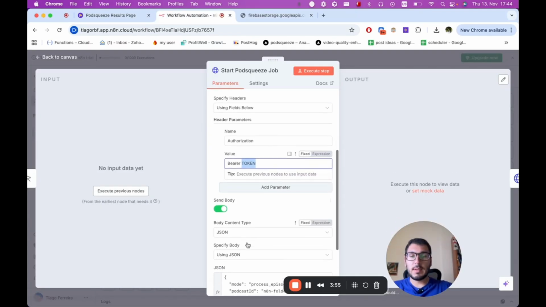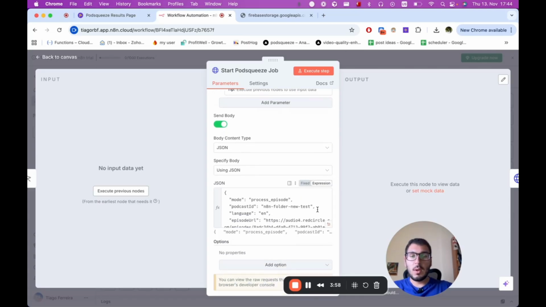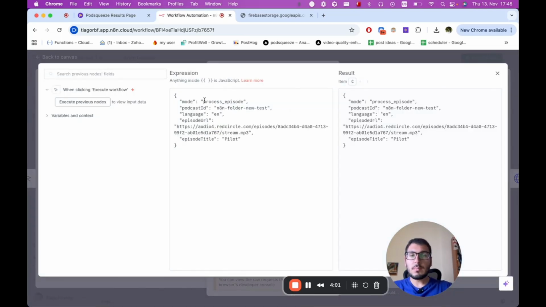So once this is done, there's also a few other things you can do. So here on the JSON body, you can define a few things. So first of all, your podcast ID. This will be also your podcast folder on Podsqueeze. So you can give whatever name you want here. And this is the episode URL. So here you'll paste the URL of the episode.